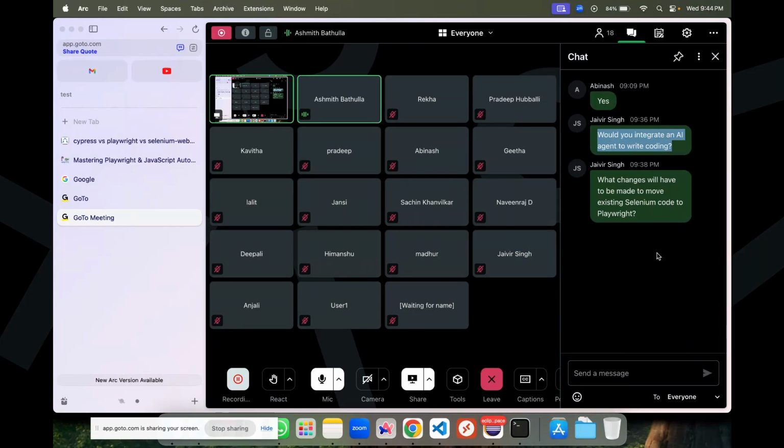So, Playwright is actually developed by Microsoft. It is completely free of cost, completely open source. Some of you might be wondering, is there any difference between open source and free? Yes. When I say free, it means it is completely free of cost. I don't have to pay a single penny.